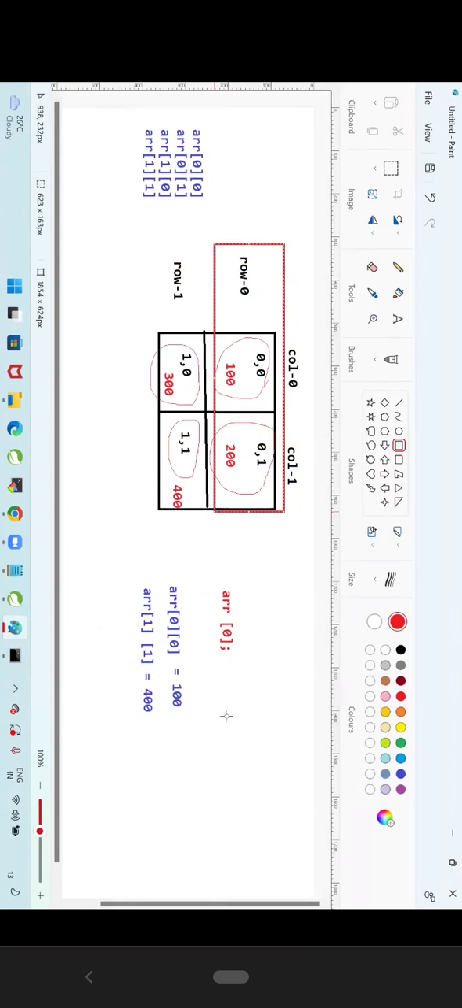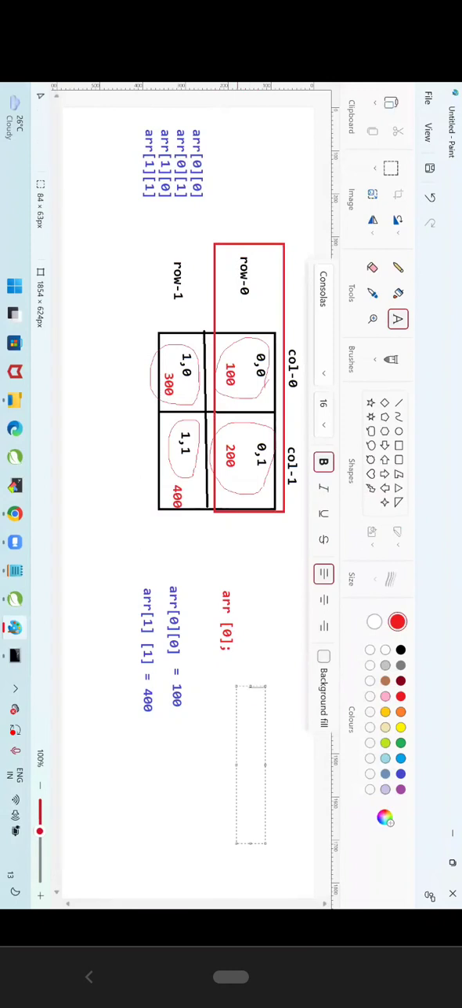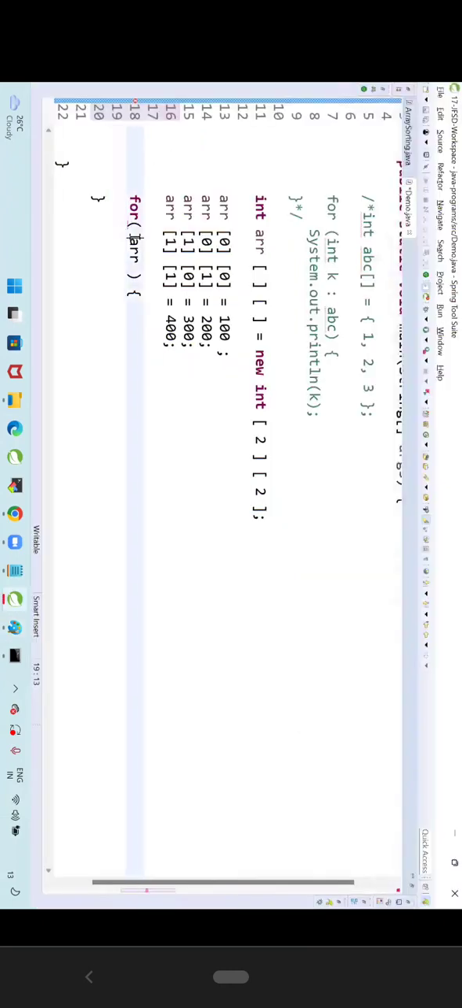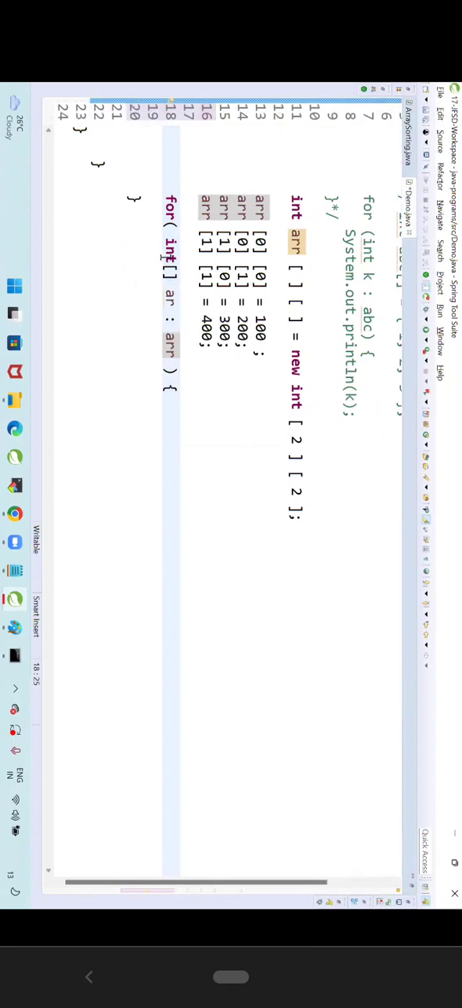When I am calling array of 0, what am I getting? One row I am getting. One row means that is another array. So, for each element, we are getting one more array. So, this is first row array. Can I get the data from this array now?